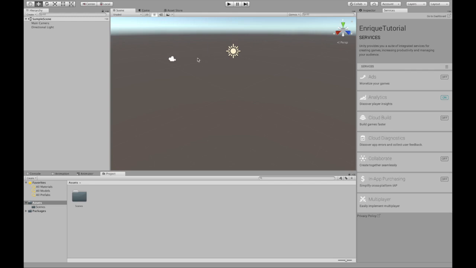So I'm just going to run you down through most of what you see here. It may look quite complicated at first, but it's actually quite easy. So over here we have our scene, our sample scene, and we have the main camera and the directional light. Basically, everything in the main camera is your game. So the main camera is positioned here, and it is facing this way.